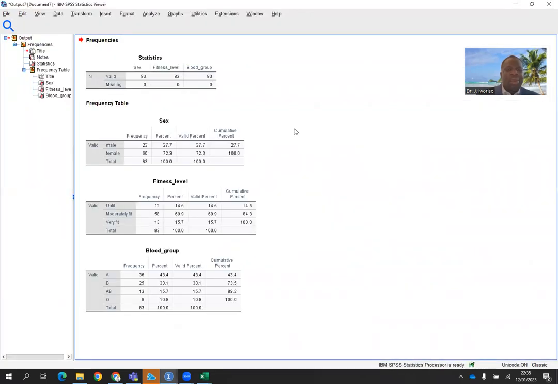When you click on OK, you can see the frequency distribution here. So you could see for fitness level, 83 observations, sex, 83 observations, blood group also 83 observations. Any missing value? Not at all. And that's why you have 0, 0, all true. Then, of course, for sex, the frequency, you could see 23 male, 60 female, altogether 83. And then in terms of percentage, you have this percentage, and then the total, which is the cumulative, will be 100%. Valid percent is, of course, the same as a percent.